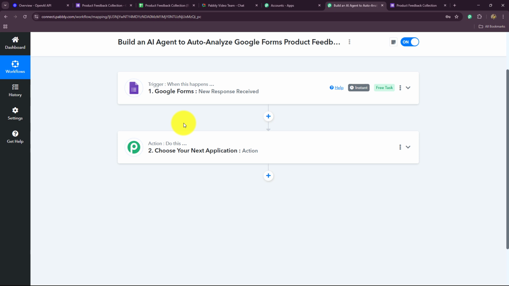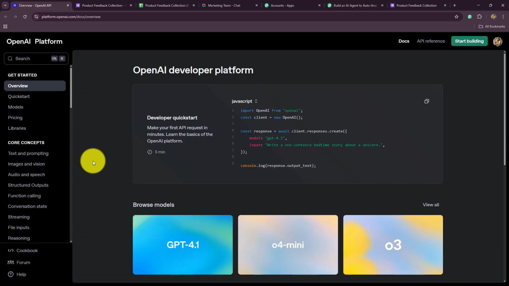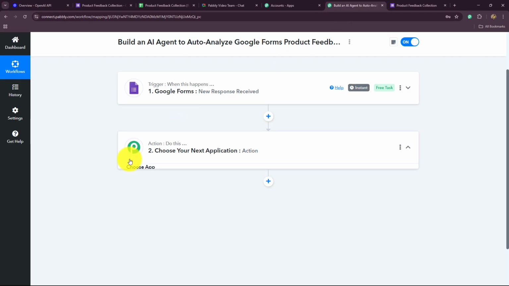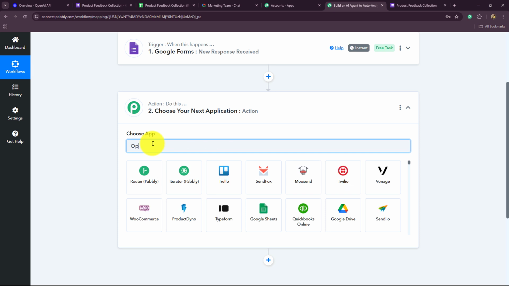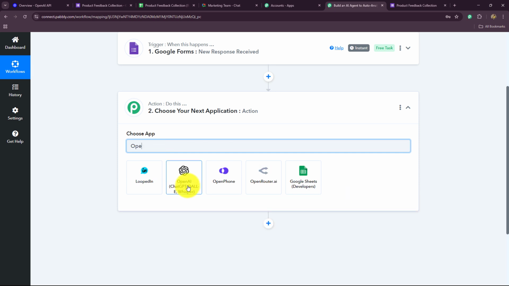We need to generate the analysis of this Google form response which we have received. That is the feedback. Okay, so we are going to generate the analysis with the help of our AI agent. And here my AI agent is OpenAI. So I'm going to select my action application as OpenAI. In your case, if you are using any other AI application to generate your response as your AI agent, you can select that as well.